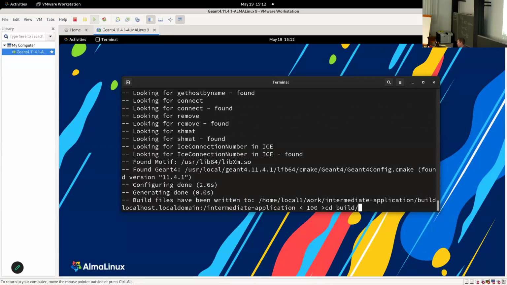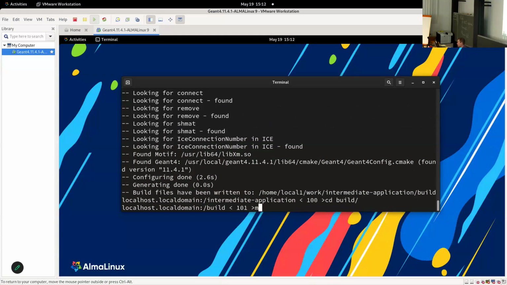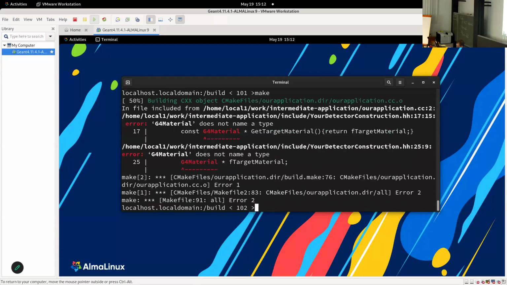Now we can move inside the build directory. And now let's see what happens. Okay. So we have only one error here, which says G4 material does not name a type. Do you remember this error? What were we missing?